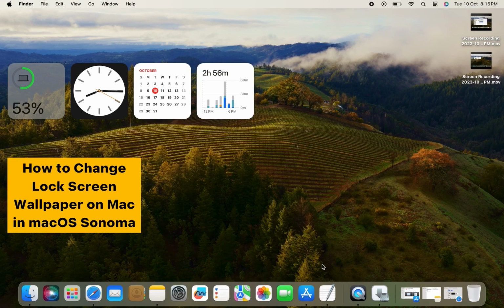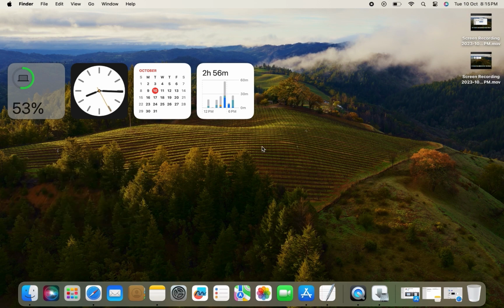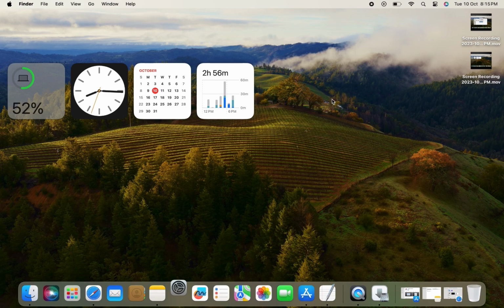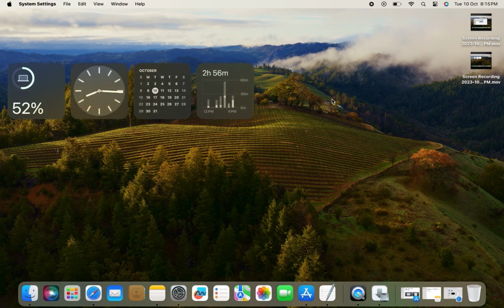How to change lock screen wallpaper on Mac in macOS Sonoma. Let's get started. Right click on the lock screen and click on change wallpaper. Now a window will appear on your screen.